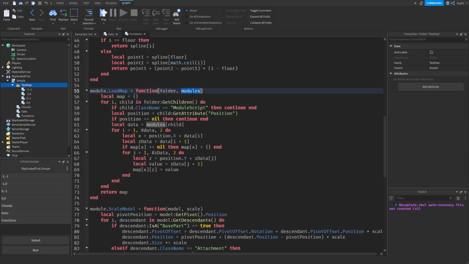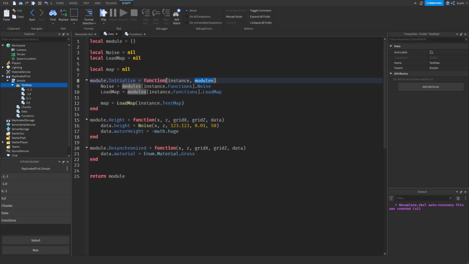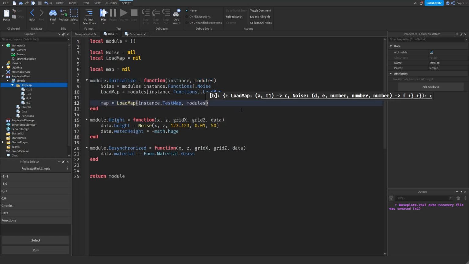And finally, it wants the modules, which is this table here. So we just simply pass this modules table into the load map function. And now this is going to load all the map data into here. And now what we can do is use this map data to set our height.